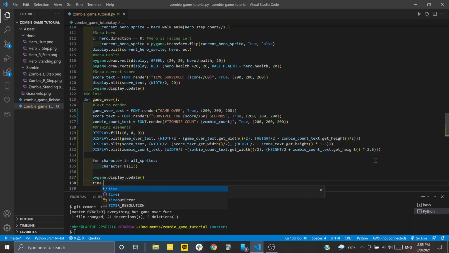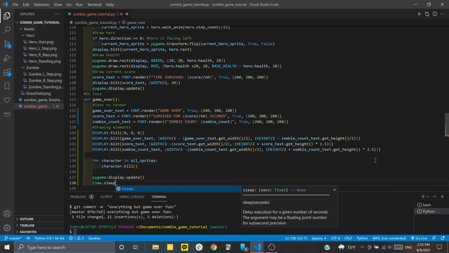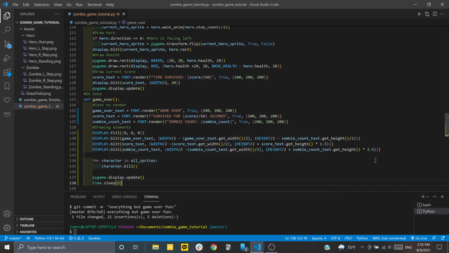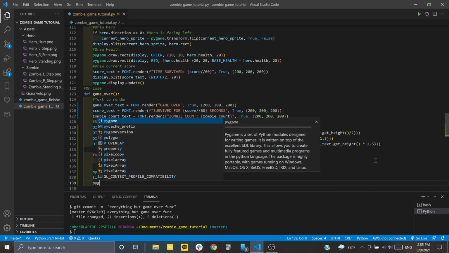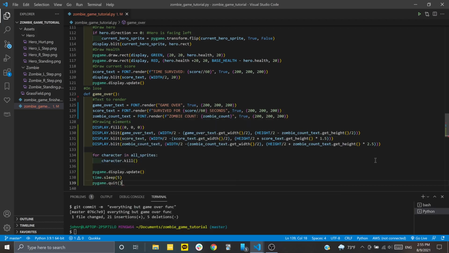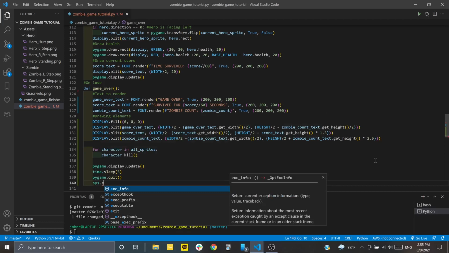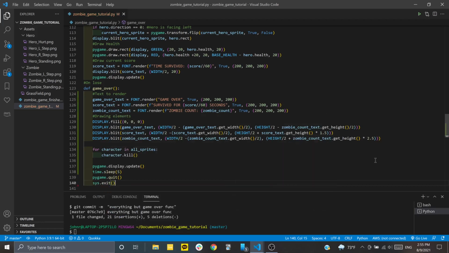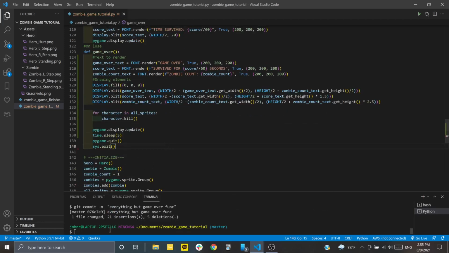And then once we've done that, we'll do pygame dot display update to actually make sure everything is drawn properly. And then I want to just pause it there. So we'll do time dot sleep and pass 5. And what that does is it pauses everything for about 5 seconds, and then we'll just close everything out. So pygame dot quit, and then sys dot exit, just like that. So that's everything for our game over function.